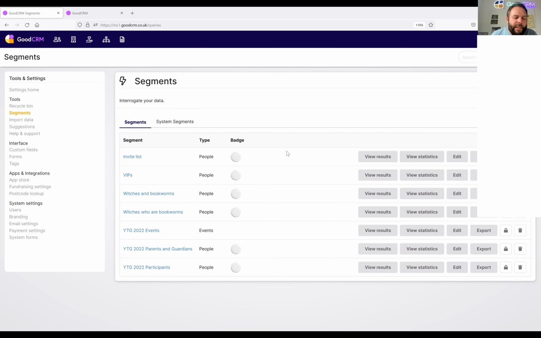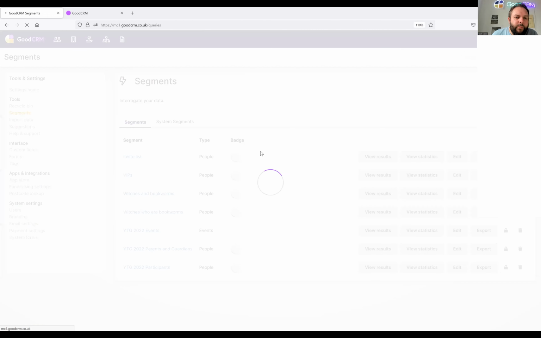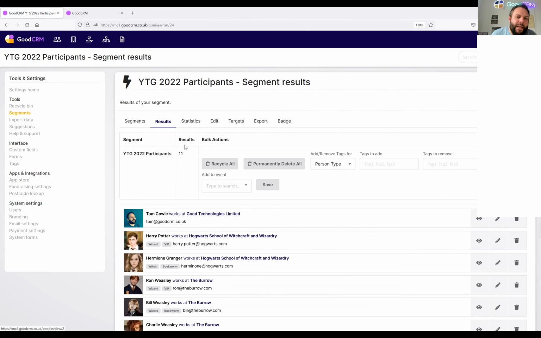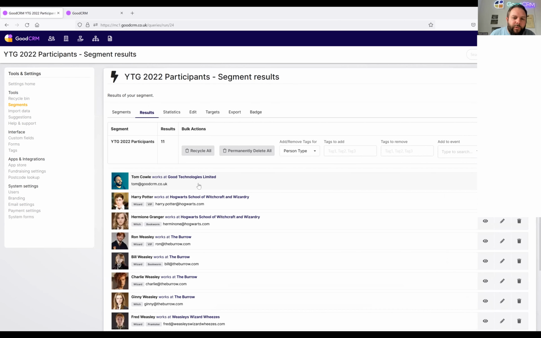So what else can we do with these lists? Well, one thing we can do is view the lists of people. So if we want to look at our participants, there they all are. We can see a list of them. We can see how many people there are. So if we just need that number, we can also do some bulk actions around people as well. So we could, for example, delete all these people if we wanted to. We can add or remove tags to these people as well.